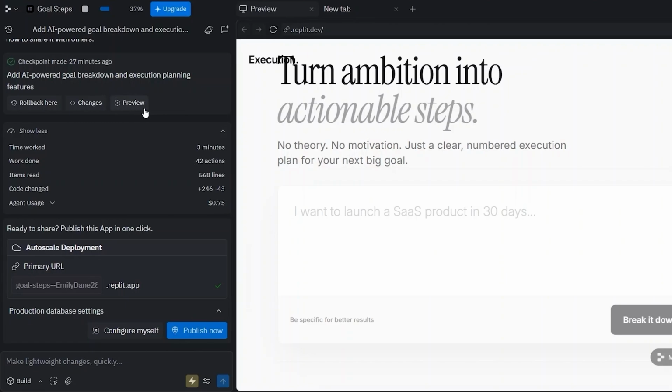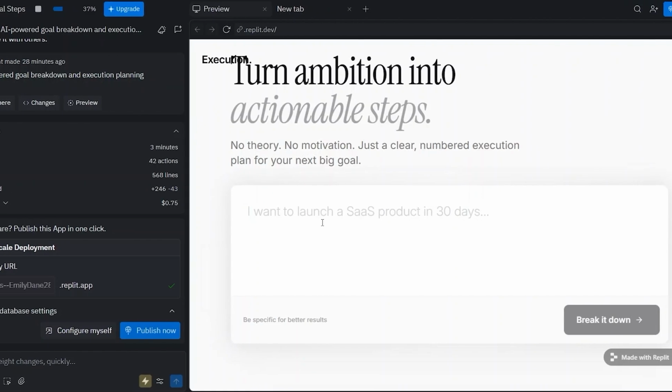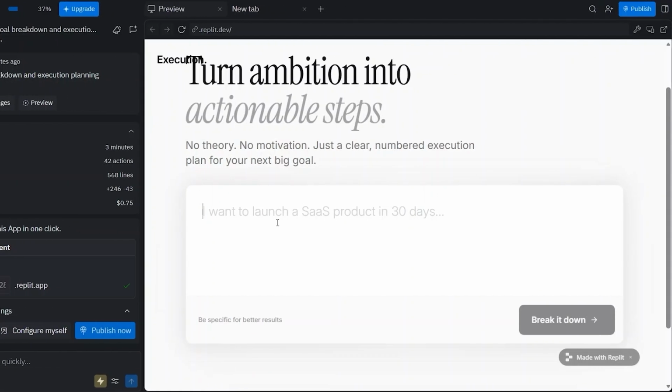Now we're going to go ahead and start testing the preview of our app. It did say to go ahead and test the app, put in a goal, and then you're going to see a results page. I'm just going to put in the suggested goal. It says I want to launch a SaaS product in 30 days. So I'm going to put in just that. And there we go, I have typed it in.